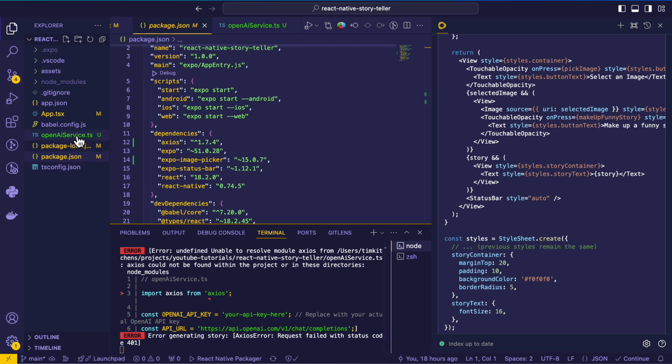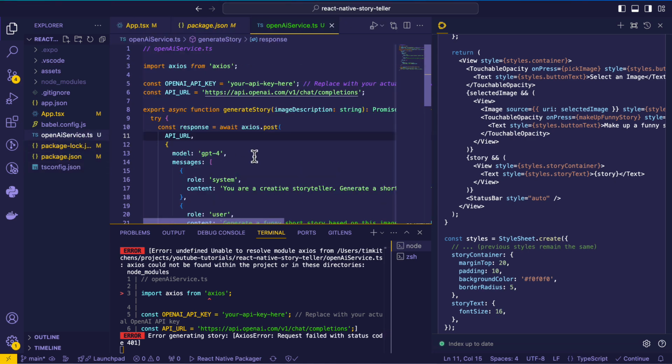Let's go ahead and take a look at the OpenAI service function. And we'll see here that it's expecting an OpenAI API key. So I'm going to go ahead and update it with my OpenAI key. You can update it with your API key, and then we'll resume from there.